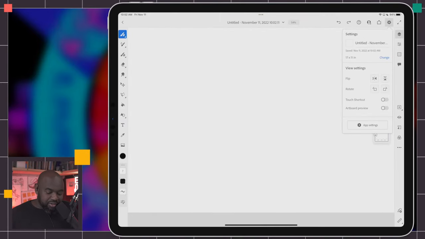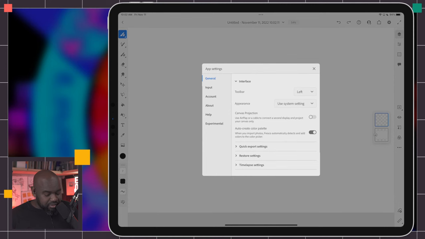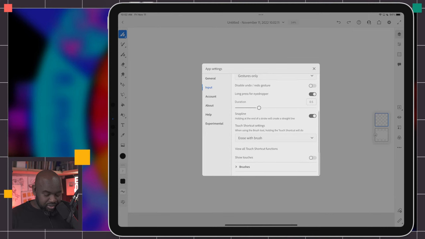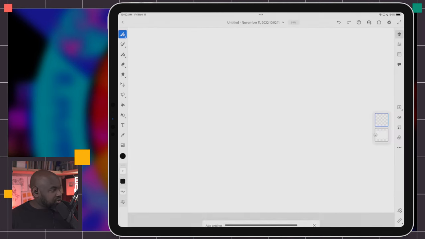One more setting I'm going to turn on just so that you guys can see what I'm doing. Let's see, input. I always forget to turn this one on. Show touches. This is going to show a little blue circle on the screen. Don't worry if you don't have that blue circle. It doesn't mean that your app is broken or anything's wrong. It just means I'm trying to show you what I'm doing.